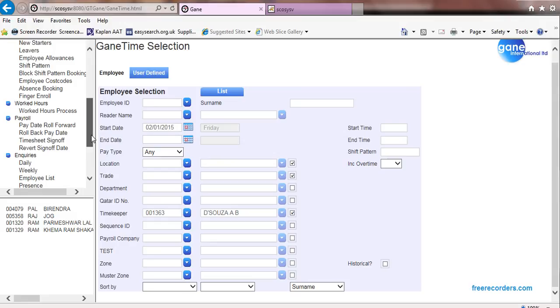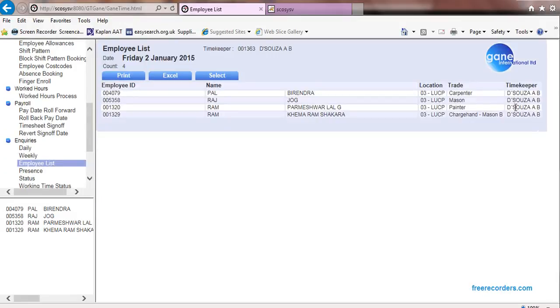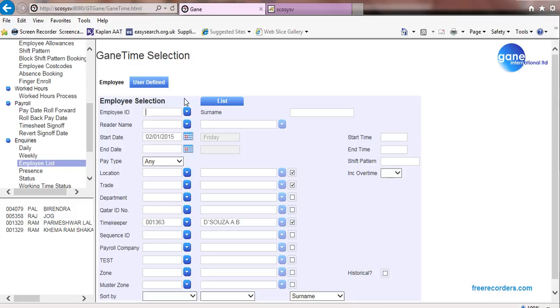Just to verify that, if I go into the employee list, these are the timekeeper, and I can see what trade they are and what location they work on. So the selection screen is a handy tool to cut down the number of employees that you're working with to the actual ones that you want to manipulate for whatever purpose you're using for that login session.